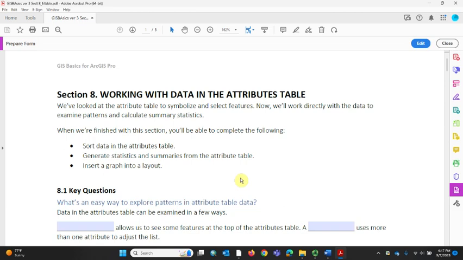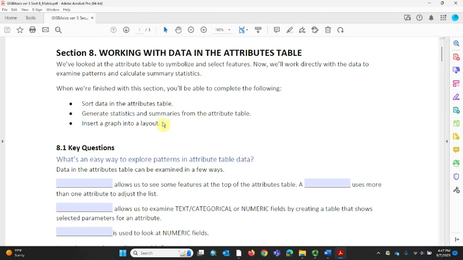When we're done with this section, you should be able to complete the following. Sort data in an attributes table, generate statistics and summaries from that attributes table, and then insert a graph into a layout, which is really kind of a fun trick. So let's take a look here.